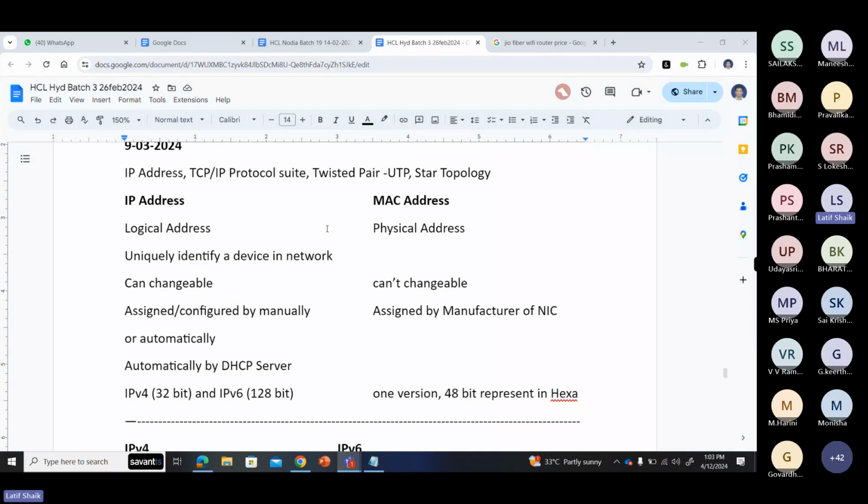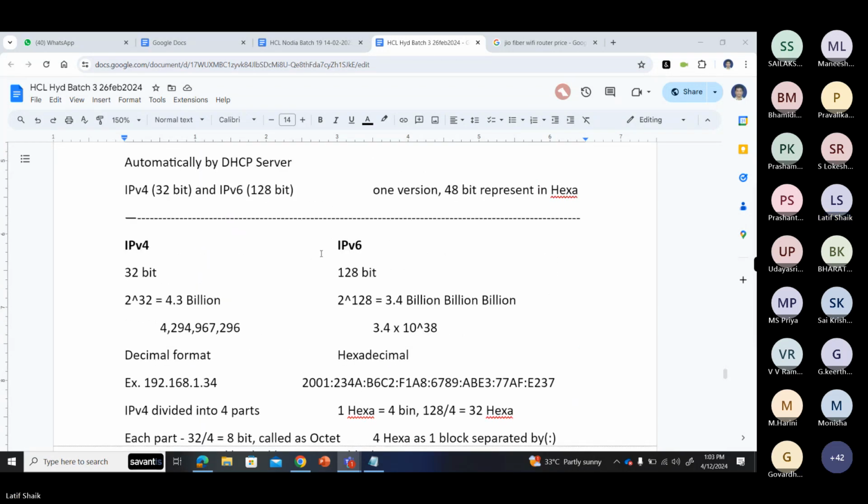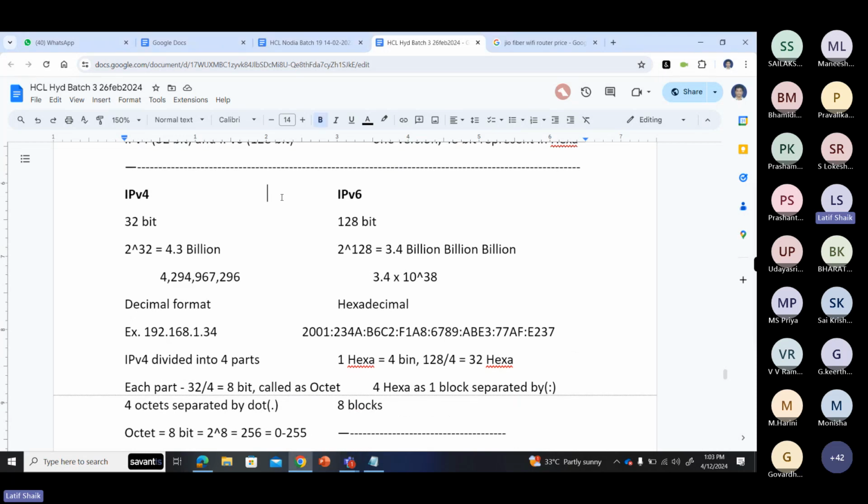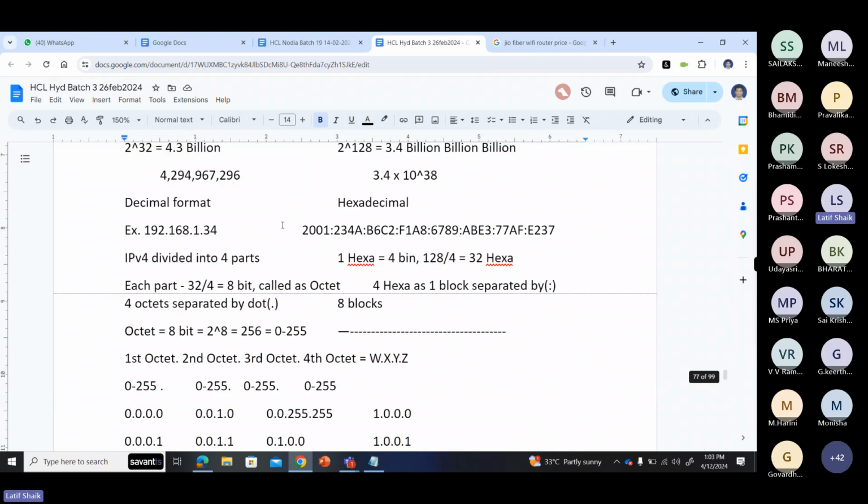In IP addresses, we have two versions, IPv4 and IPv6. MAC addresses have only one version, 48-bit, represented in hexadecimal. IPv4 is 32-bit and IPv6 is 128-bit. IPv4 is represented in decimal format. IPv6 is represented in hexadecimal format. This is an example of how IPv4 looks, and this is an example of how IPv6 looks. IPv6 can appear in different forms; it is the same address, but you can write it in different ways.